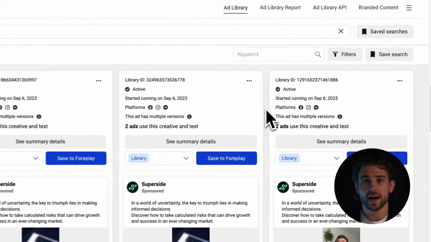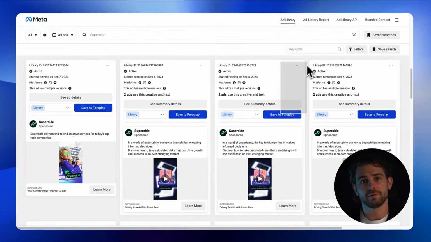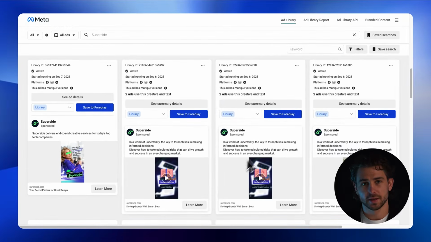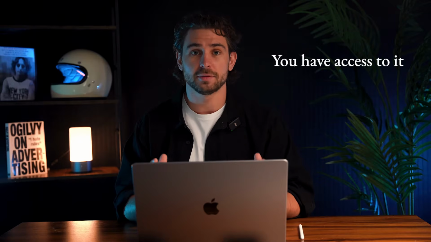Now, when browsing for ad inspiration, you don't need to copy this link that breaks all the time or fumble with hundreds of screenshots. Simply click the Save to Foreplay button. It will automatically save this ad to your dashboard forever. I repeat, if this ad gets taken down, you have access to it forever. That's just where the Foreplay magic starts.